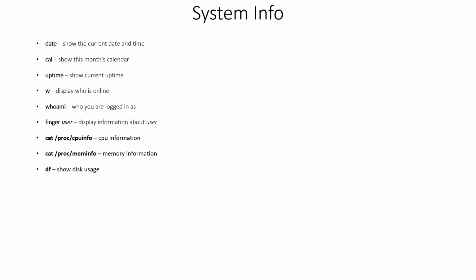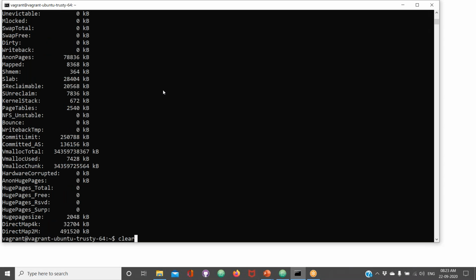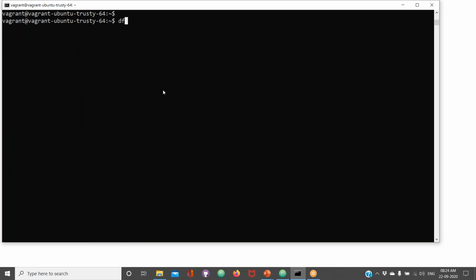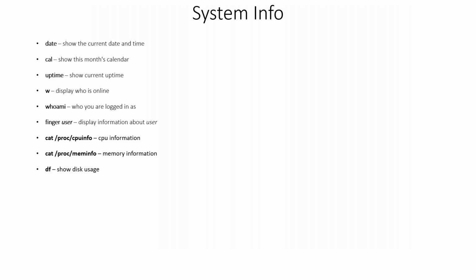Now, regarding the storage, I want to get information regarding the usage of the disk. df and du, disk usage. df will give you file system storage, and du will give you disk usage: how much of the disk has been used and how much usage has been done for each directory. So df will show you disk usage.